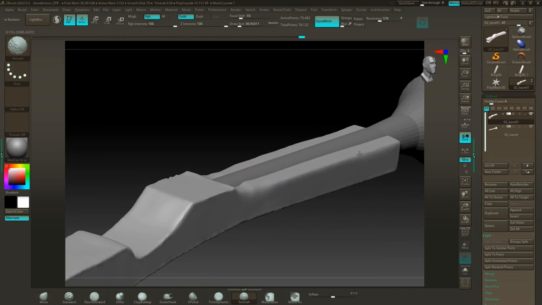Start to shape the... Gotta move on. We can always go back and tweak things later.